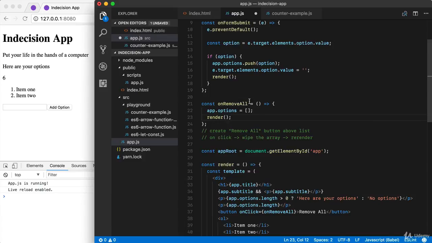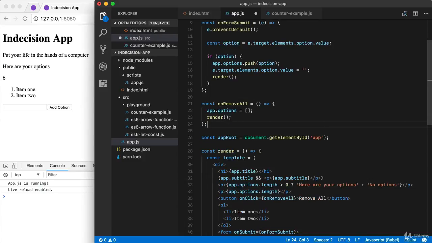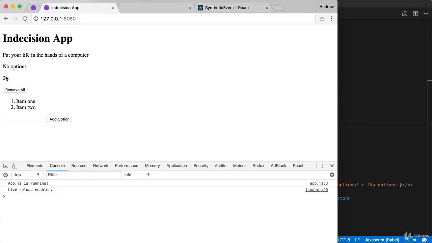And there we have it. That is how easy it is to add a new feature onto our application. And if we save the file, we can make sure this feature is working. Over in the browser, we start off at 0 as expected. Remove all is going to have no real impact until we add some items, so let's do that.